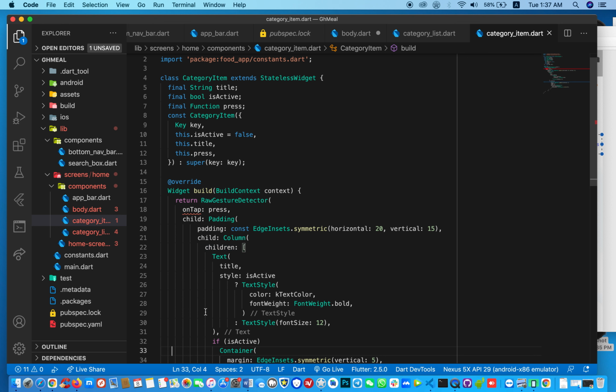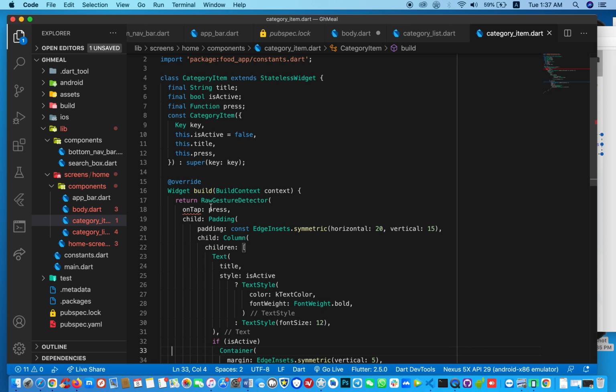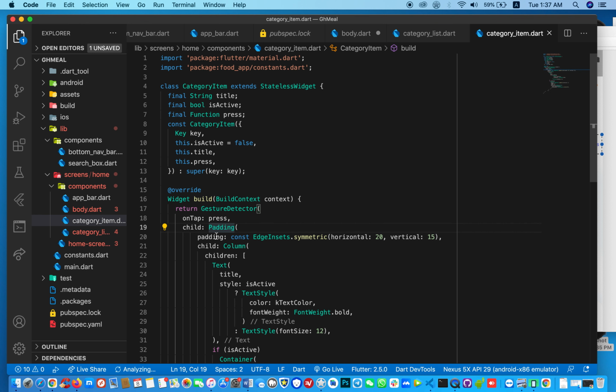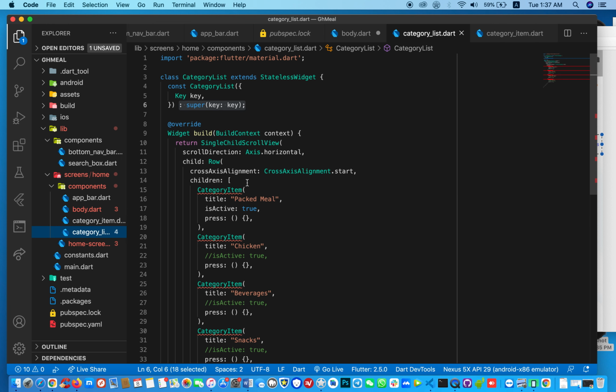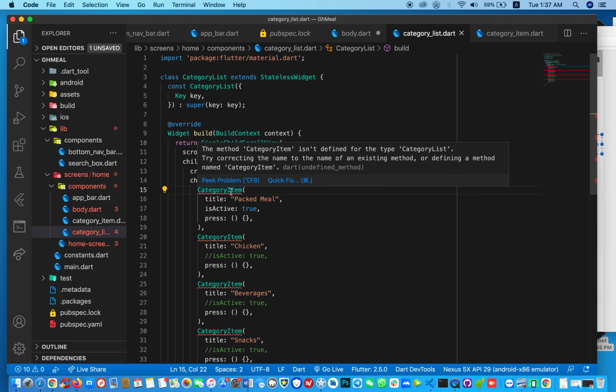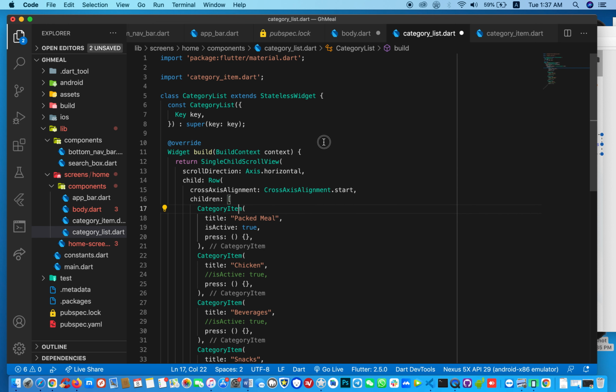Let's look at this. On tab, row. No, you have this here. This should go off. Okay, perfect. So this is search. Now we go to our category lists, and then we want to import the item here, so we go for the item in here. Perfect. So we clear off the error here, so we save this.